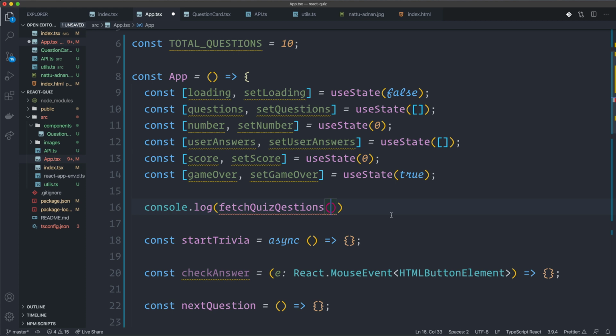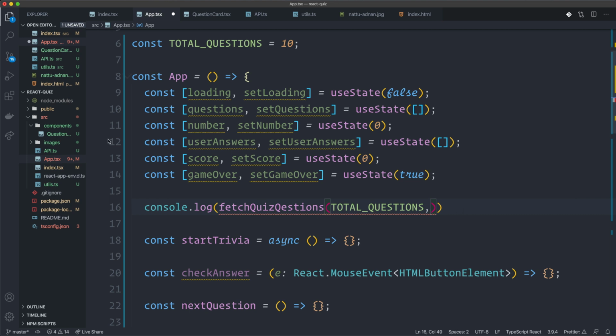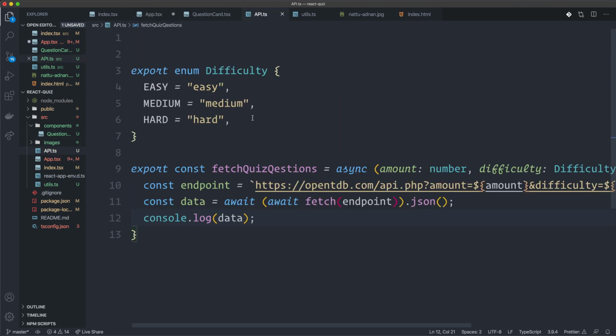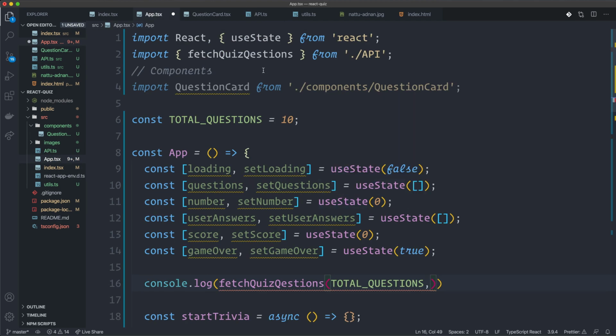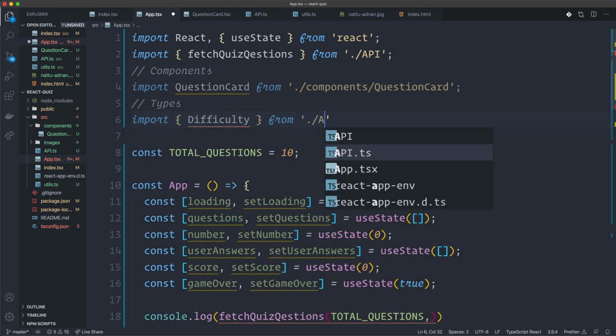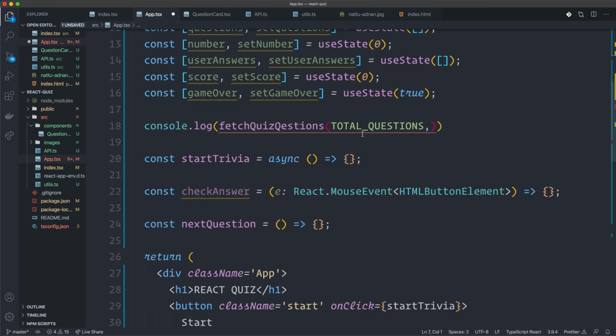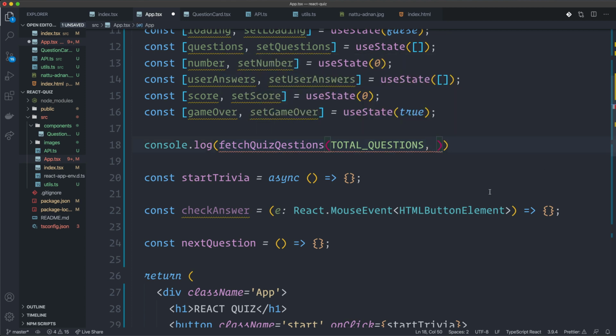So first we're going to give it the total questions, and then we need to give it easy, medium, or hard. And if you remember, in the API.ts file, we created this enum here that I also export. So that means that we can import this one in the App.tsx file. So I'm going to mark this one with types, and I import Difficulty from ./API, like so. And that means that we can use it here in our console log as the second argument. From Difficulty, we're going to grab the easy one.